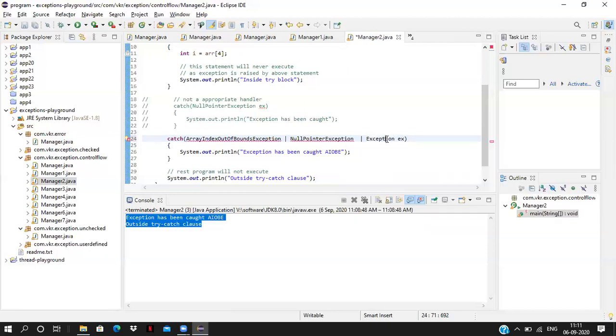We should not give the super class and subclasses in the same single statement. But here, if you want to handle arithmetic and others, we can handle multiple exceptions in a single catch block using the pipe symbol. This is from Java 8 onwards.